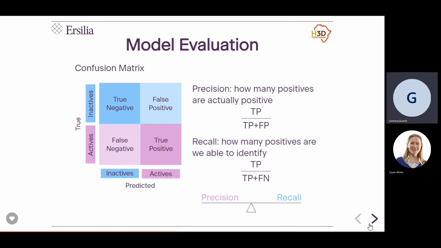So precision: we look at this column, actives. How many real actives do we have of all that I predicted active? And recall: how many positives I was able to identify. So of all the real positives, which ones I was actually able to identify. So now I'm going to ask you a question. Is it possible to optimize both measures always? Is it always possible to have high recall and high precision?